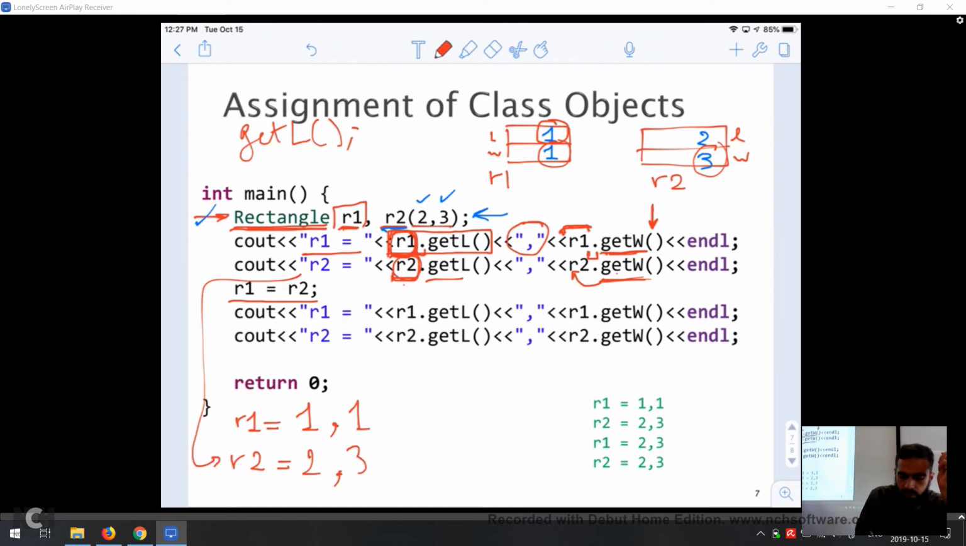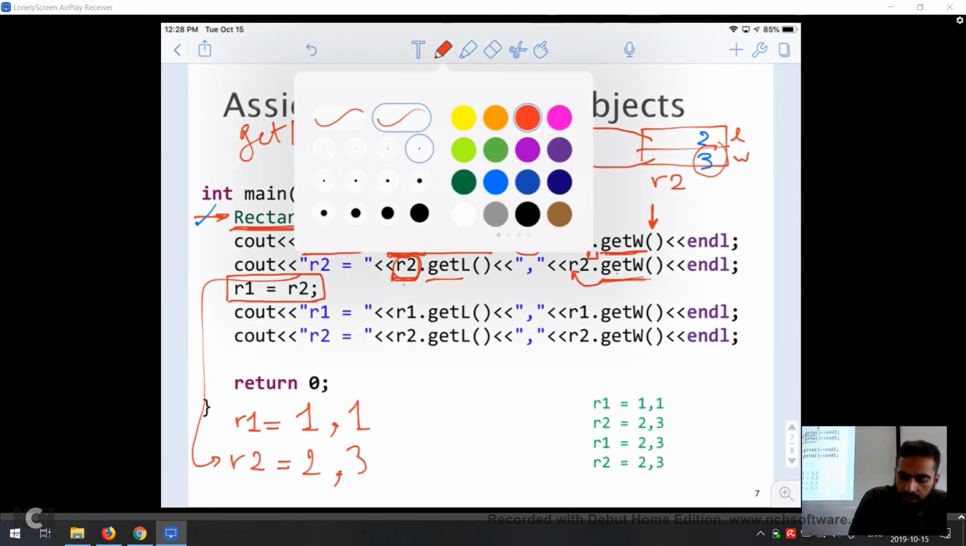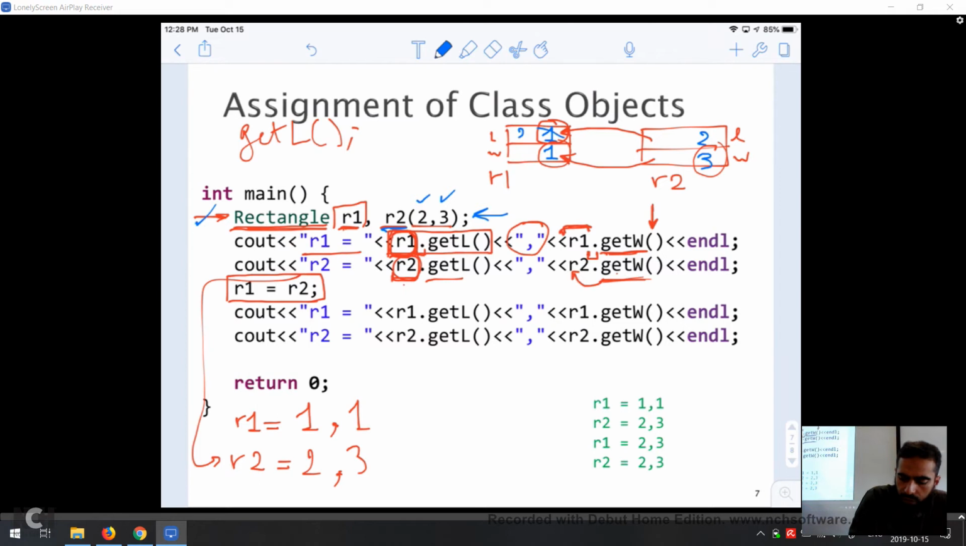Okay, it's clear how we solve such problems. Then we have that statement, R1 is assigned the value of R2. And we said that this assignment operation copies the field values from one class object to the corresponding fields in the other class object. So basically 2 is copied into 1 and 3 is copied into 1, and this makes the new values 2 and 3. So now when we print using the cout and the getL and getW member functions, it is going to print 2 and 3. Clear?